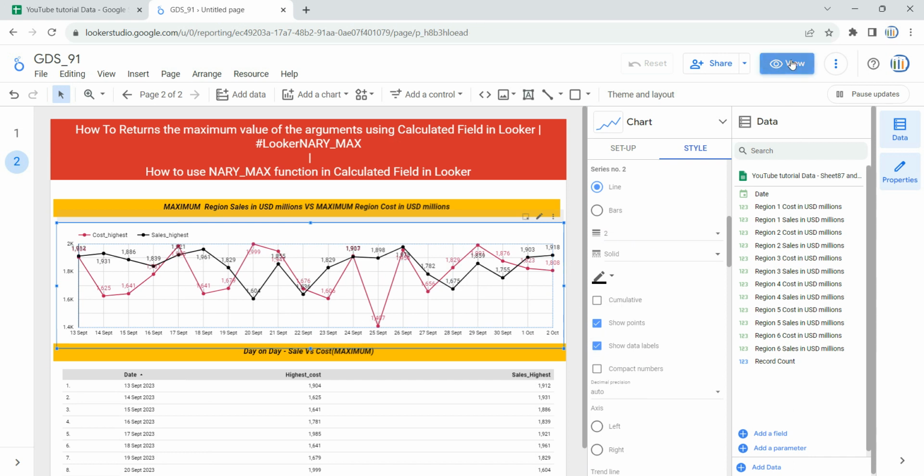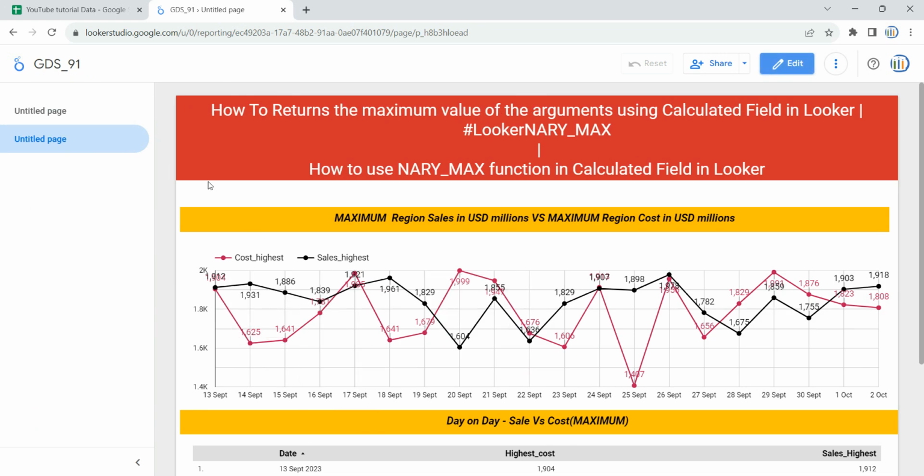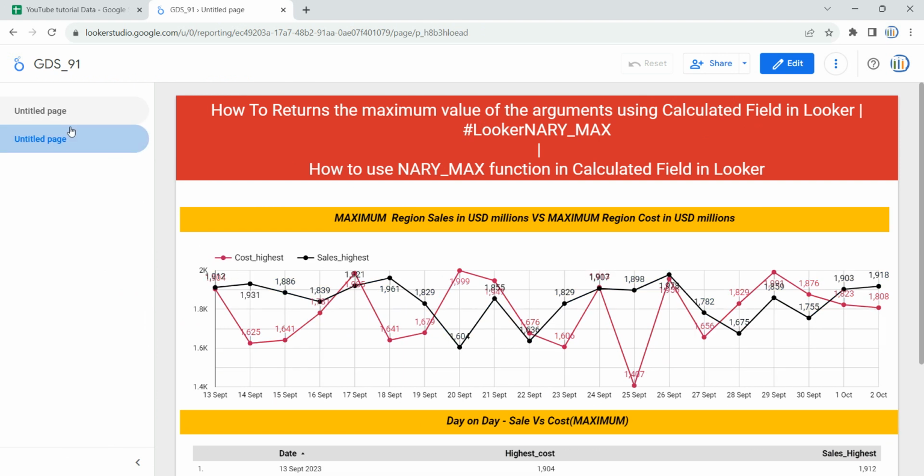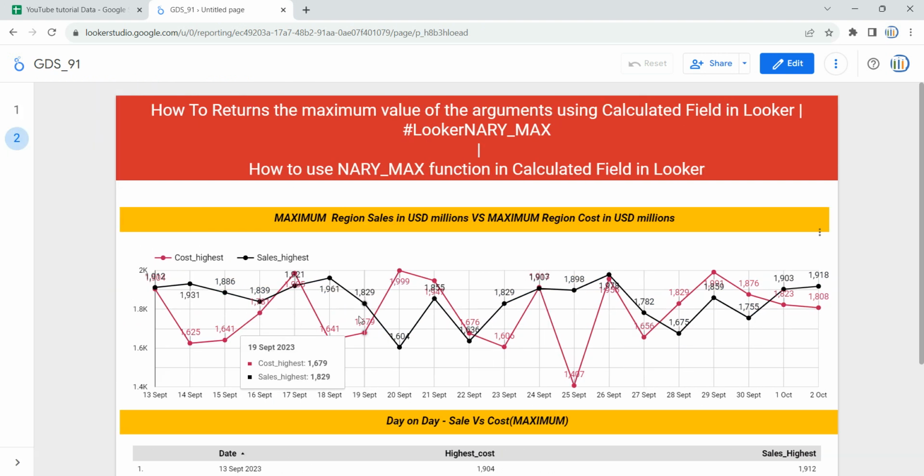Now if I click on view, you will see that we have somewhat similar or almost similar, except the color of this line in the graph which we had created. So this is how basically you can return the maximum value of the arguments using calculated field in Looker with the help of NARY max.